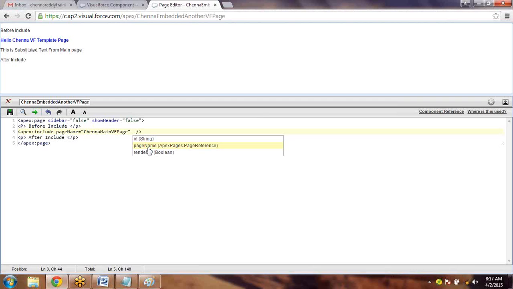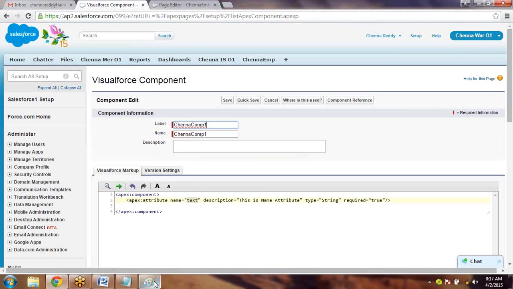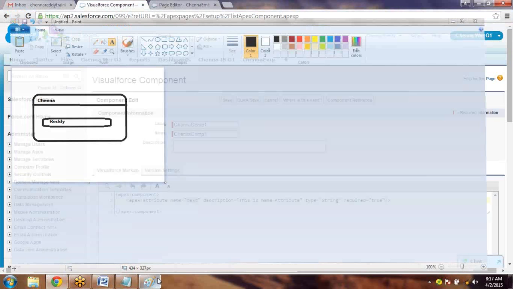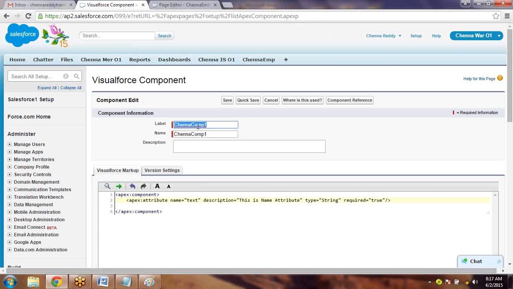Please see this. What is the meaning of mandatory? This is a component, it is having three properties. I just use page name. I did not use ID, I did not use render. Even though I did not use that, it is working because they did not make it mandatory. But in my coding, if they do not enter this text, that means if they do not enter Chenna, if they do not enter ready, then it will not work. The reason is I am making that attribute mandatory for this Chenna component.